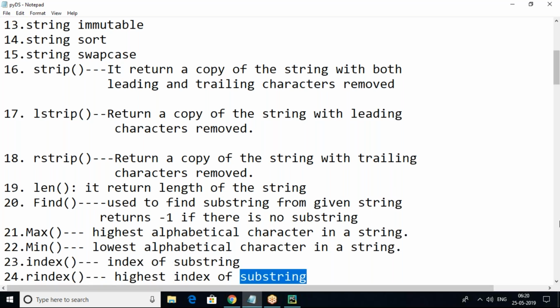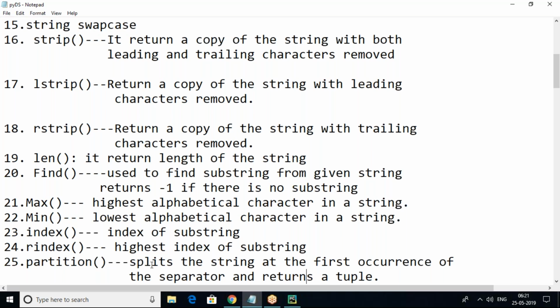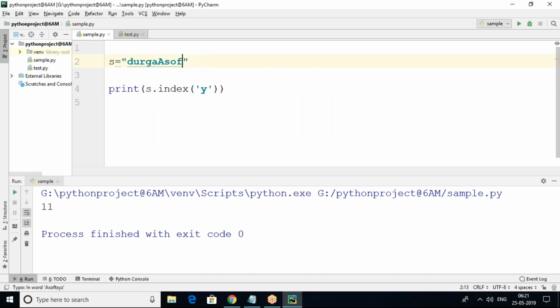Highest index of the substring. Highest index means you have a substring that is available many times in a string, but it will return only the highest index of that substring. So rindex means the highest index of the substring. Suppose my string is: Python is a language and it is object-oriented programming and it is scripting.